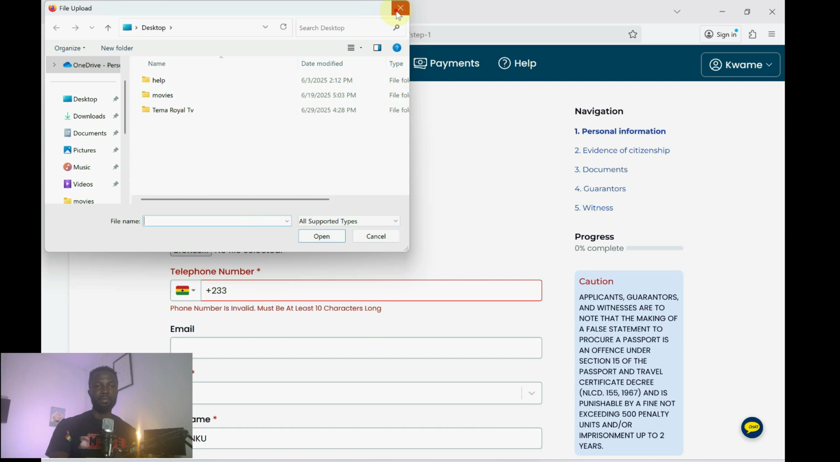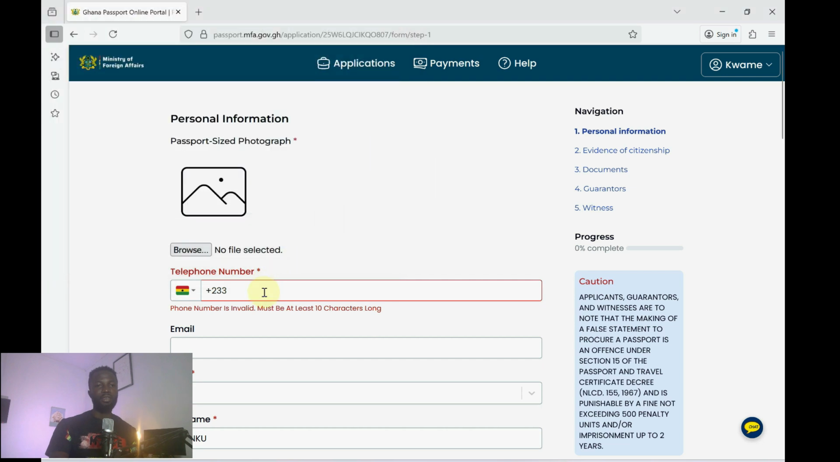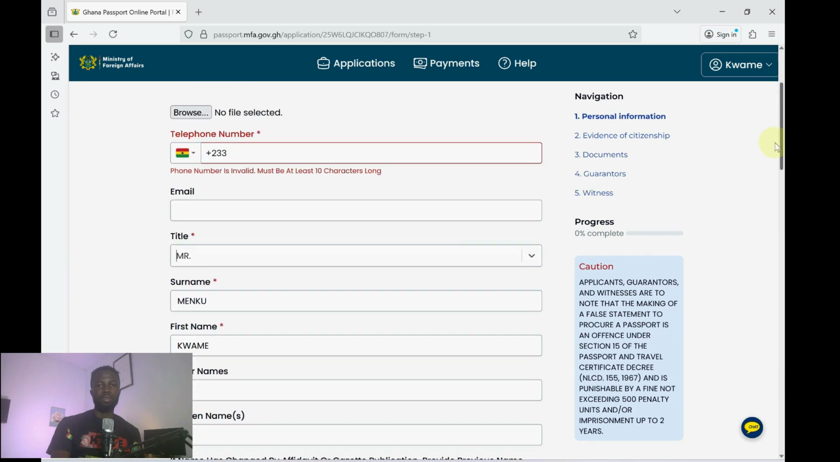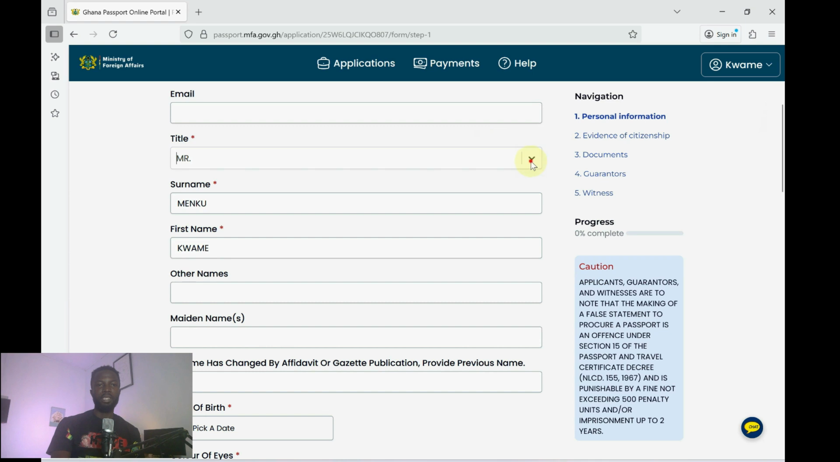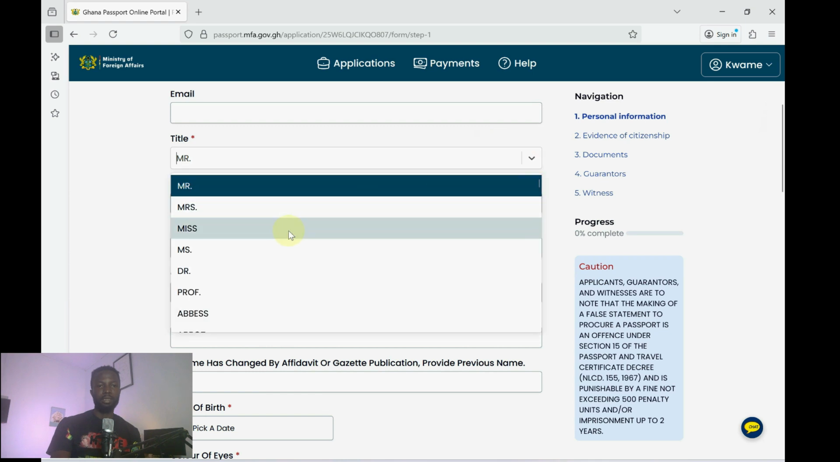Now the next is the phone number that you used in creating the application. Sorry, this account, right? The phone number. So you are going to enter it here, and then you enter your phone number. Now the next is your title. So if you are Mr. or Mrs. or Miss, this is how it's going to be.